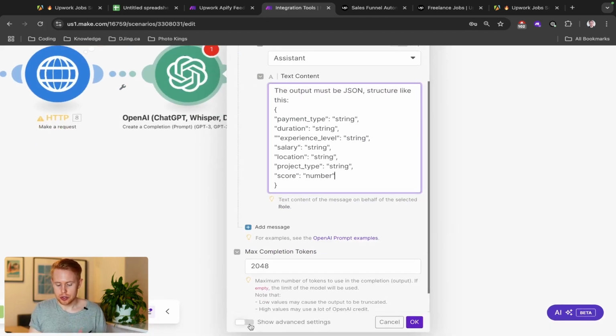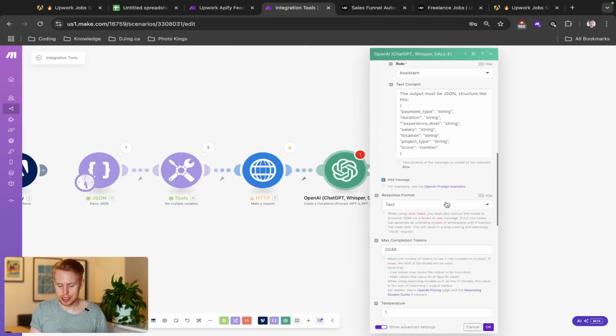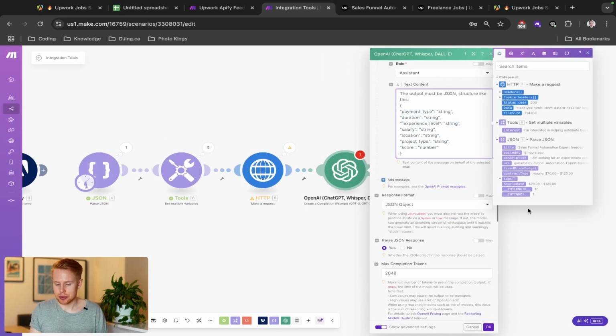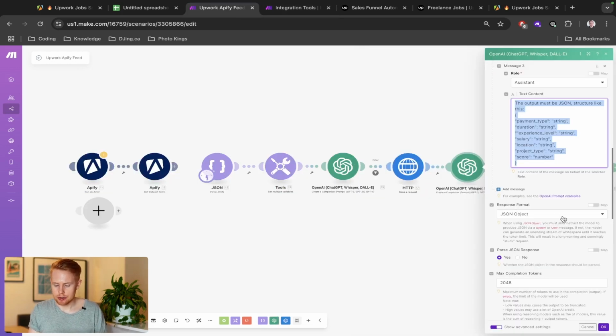The last thing we need to do is show advanced settings down here. And we need to make sure that the response format is changed into JSON object, and we're parsing the JSON response. That way it's not coming back to us like text like this. It's coming back to us like JSON data that we can use in make.com. So that's essentially what we're doing here. And I believe we're good to go.